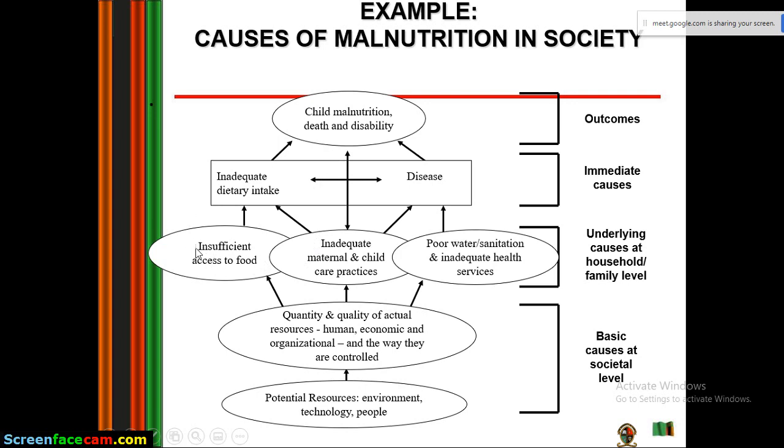Then to my far middle left here, I can see that insufficient access to food can also lead to inadequate dietary intake. Class, is this point justifiable, which is insufficient access to food can lead to inadequate dietary intake? Is this point relating to the inadequate dietary intake? Can I have someone to say yes or no?